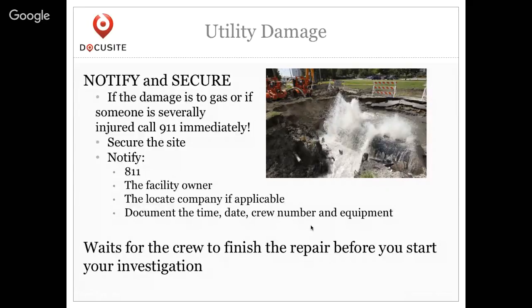And this is something that we always recommend, because it's going to get you back on your job site and working quicker if you help them out and you wait. Nothing pisses off the facility owner more than having the excavator and the locate ticket or the locate tech out there taking photos while they're still trying to repair everything, and especially if it's a dangerous situation. So do what you can.